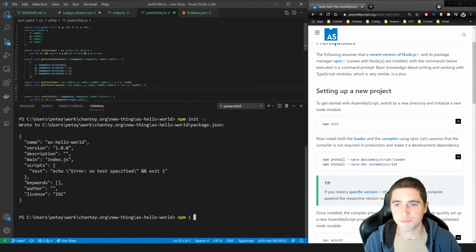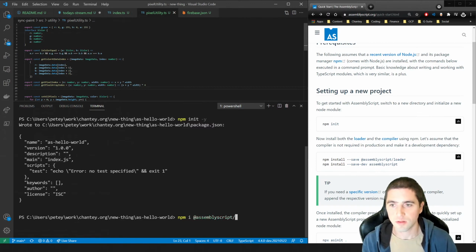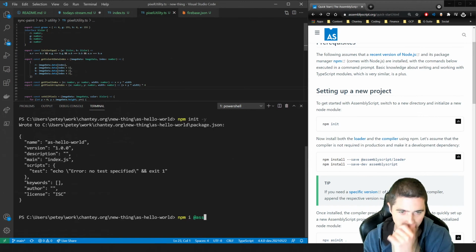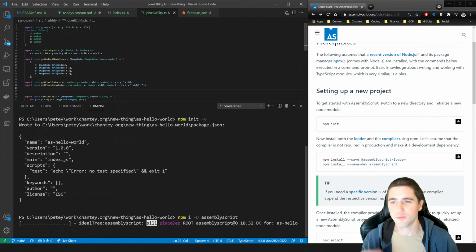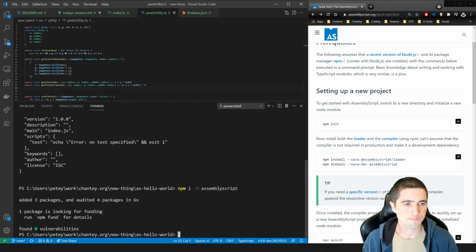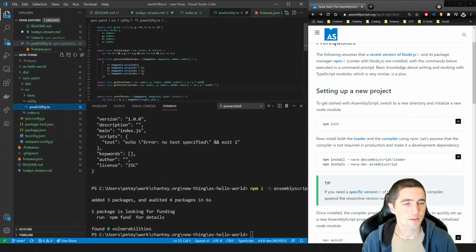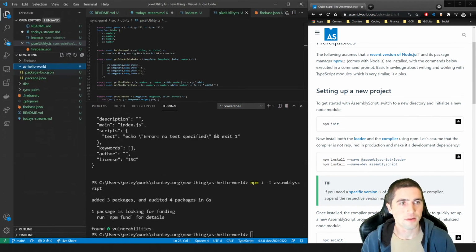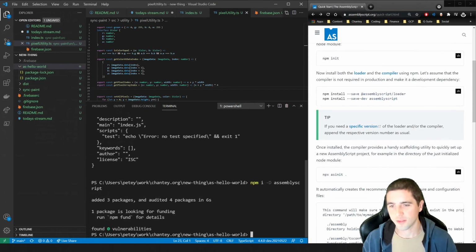Okay, npm i assemblyscript. /loader. Actually, I'm going to see how far we go without that loader, just with the compiler to start with. Just to know what's AssemblyScript and what's the AssemblyScript loader. Work through those individually. Okay, so what's that done? Let's see. Nothing. Oh yeah. So that's just installed the module.